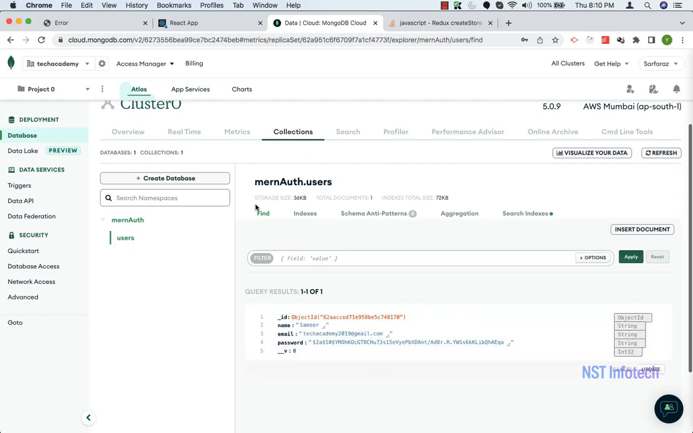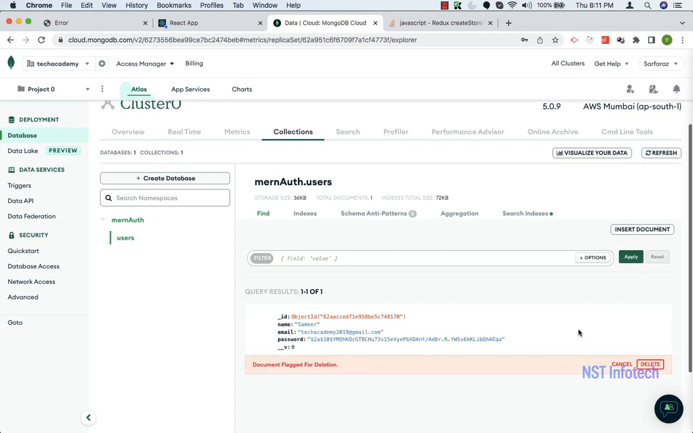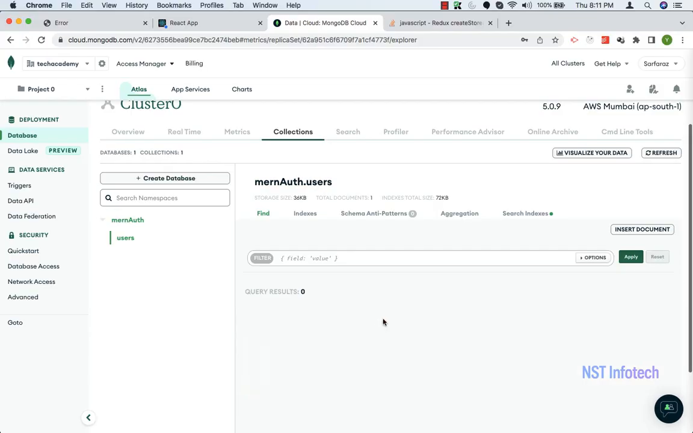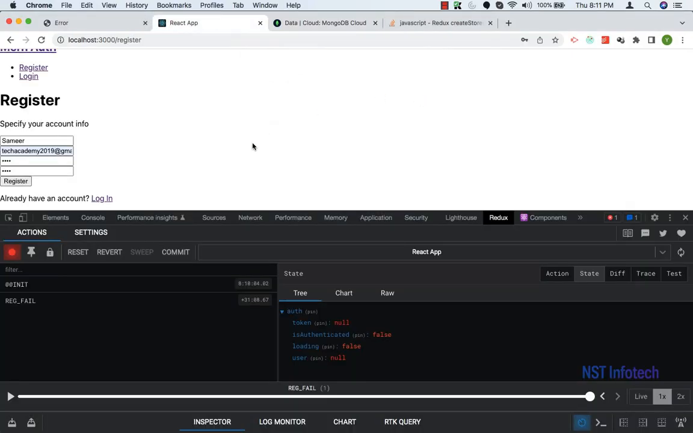So what we can do is we can just delete this user. So we will delete the user and then we will register it again with the same name. So now it is deleted. Let's go back to our app.